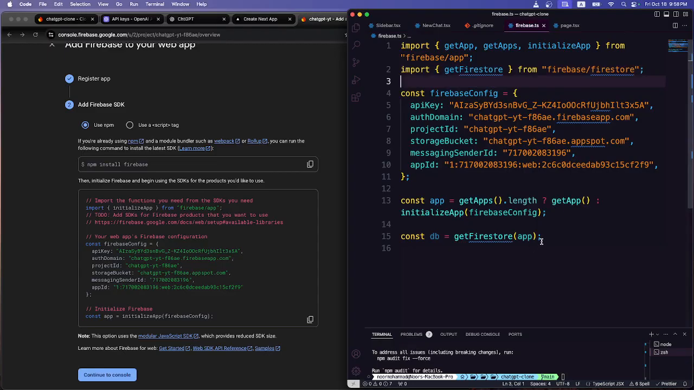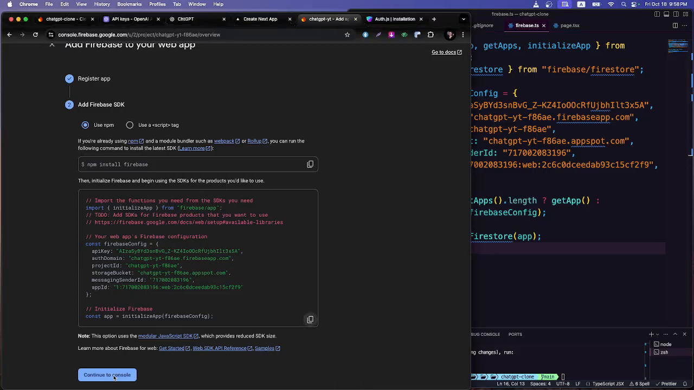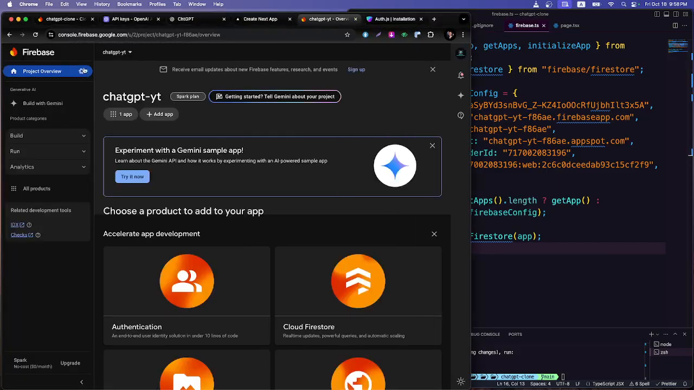So that's Firestore. And now I need to export my database. So export, it should be my DB. So now I will be able to use my database here. So continue to console. And from here, I need to enable the other properties here.